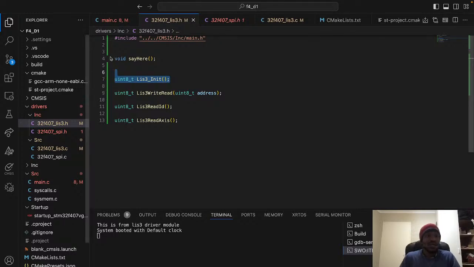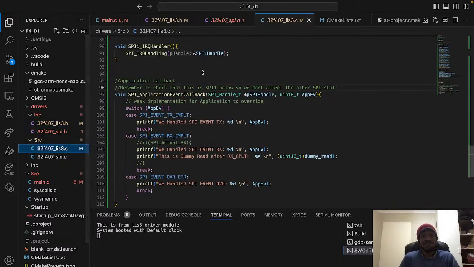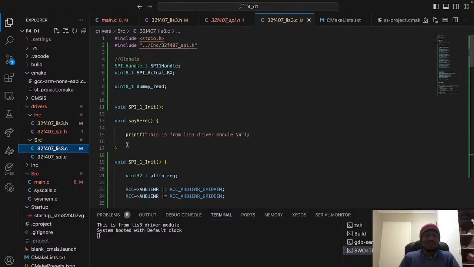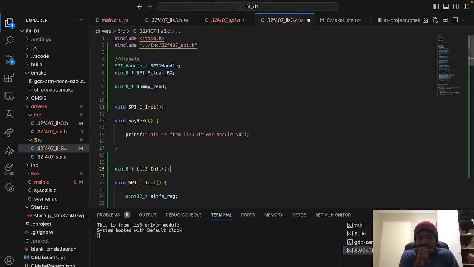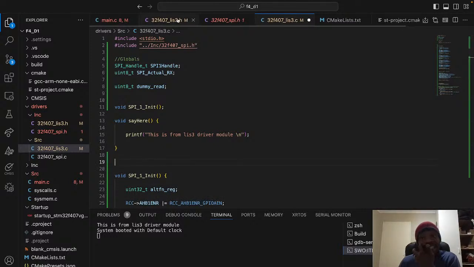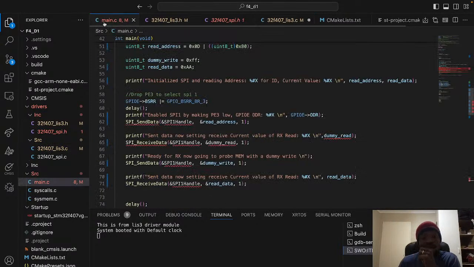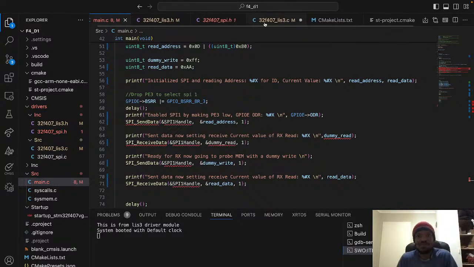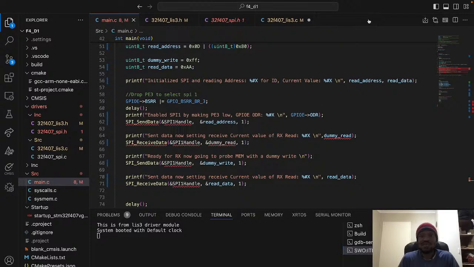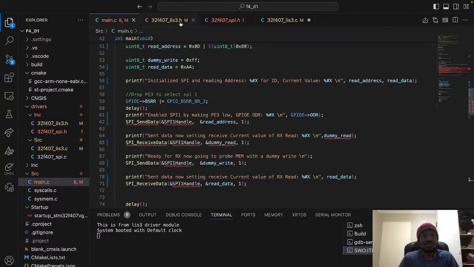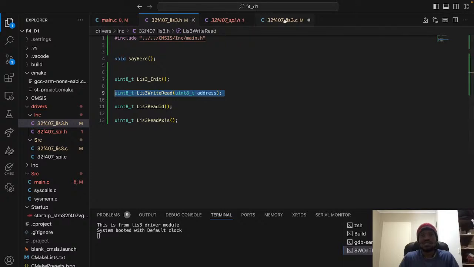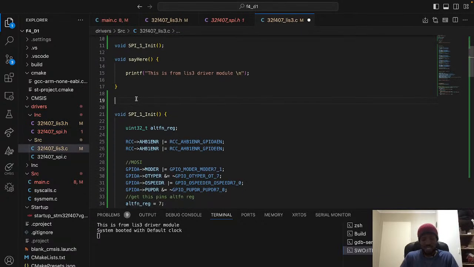Okay, and eventually we will have, how do we say this? Eventually we will have. I'm mistaken. Let us first start by implementing. I'm mistaken. It's hard to think and live code at the same time, but if I don't practice, I'll never get this. So let's go with write read first. Let's implement write read. So LIS3.h, LIS3.c, let's implement write read. Okay, cool.